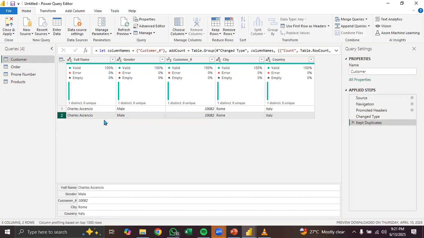Now, if you look at it, this particular situation is one that I can delete. I'm not going to be keeping anyone because these two rows are talking about the same thing. There are no differences inside of it. The name, the gender, the customer ID, the city, the country, they are all the same. So now this is something I can remove duplicates for. I can remove the duplicate values inside this data set. I'm going to cancel out this Kept Duplicates step.